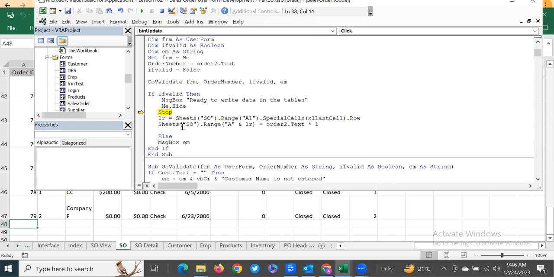Let's press F8 here. What does it get? It gives you 47, right? So we don't want 47, we want 48, right? So let's press +1. Whatever is the last row, we want to add 1. So this is the 48, that's right.